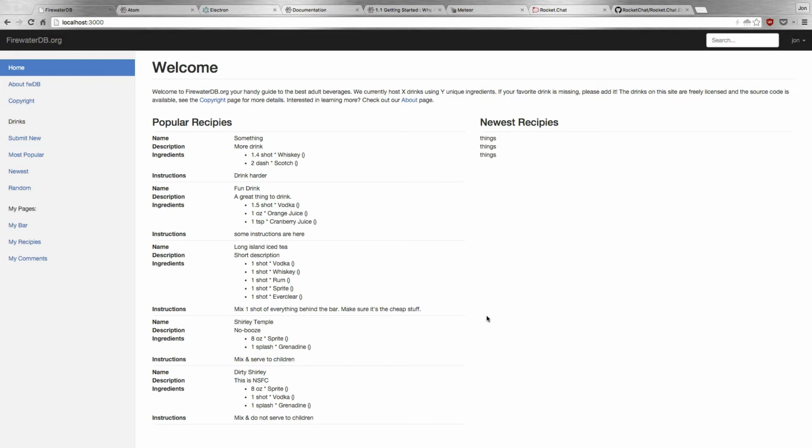FirewaterDB, as you can tell, is an application about adult beverages. More on it in another blog post or another video once I get the code a little bit farther along.